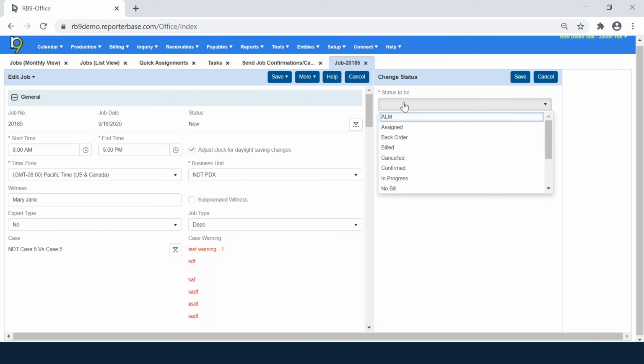Now, I will tell you this too. Something that a lot of people like in RB9 is that you guys can actually create your own job statuses too. So that can be very useful if you think about it, because if there's ever ways you need to pull up jobs in the calendar by status, or maybe you can't do it now currently because you want to find jobs that are at a particular status that doesn't exist, then you can create that status now.